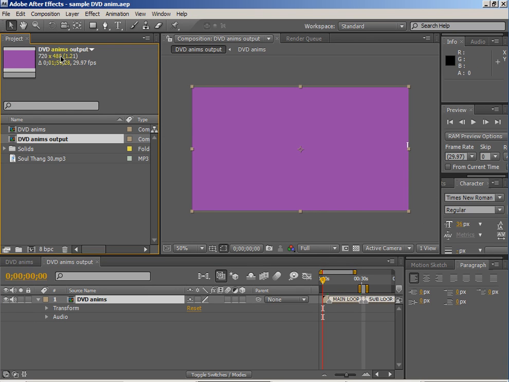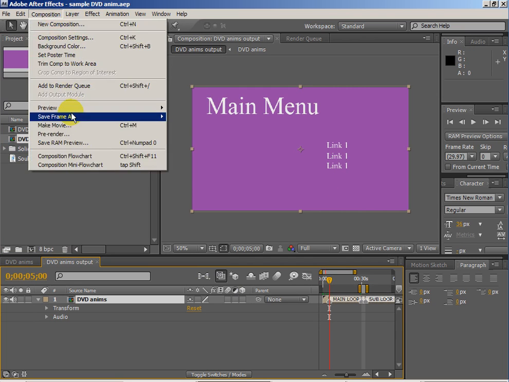Now, it also might be nice for you to render out still graphics occasionally. So if you're doing that, all you have to do is go to the point where you want to render a still graphic, go up to composition, save frame as, and you can save either the frame as a simple file or as Photoshop layers. So it's pretty flexible what you can do.